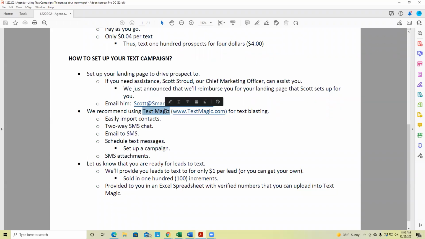Text Magic has several benefits. And again, I'm not a sales rep for them, but just to give you the highlights, and you can go to their website if you care to, it allows you to easily import contacts. We'll talk about how we can get you leads to import. Allows for two-way interaction. And of course, it's not coming from your cell phone number. It's a separate dedicated number for this purpose. You can even send from email to text, make it even easier for you. You can schedule messages at predetermined times.